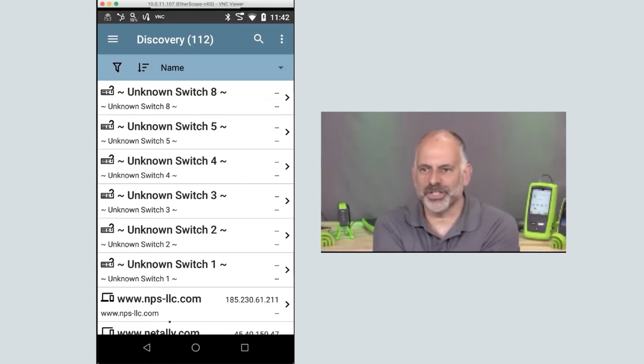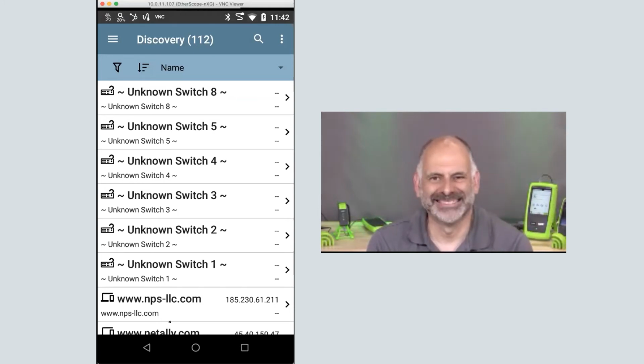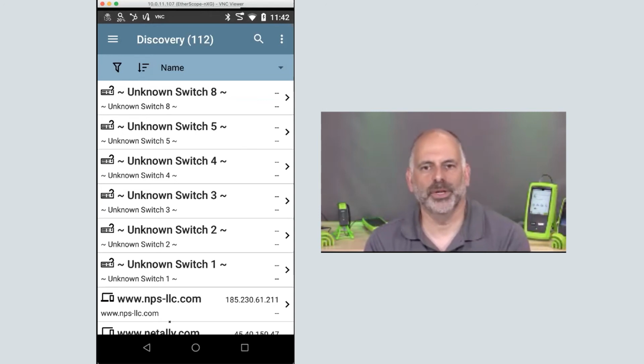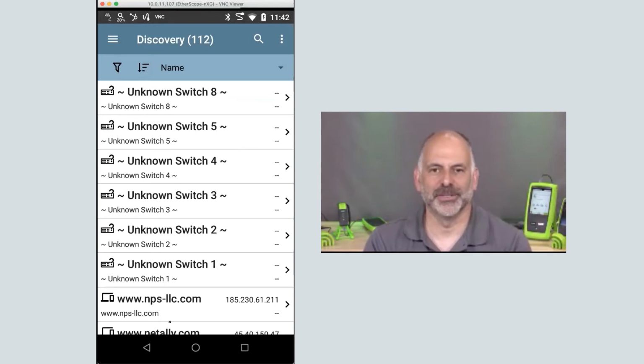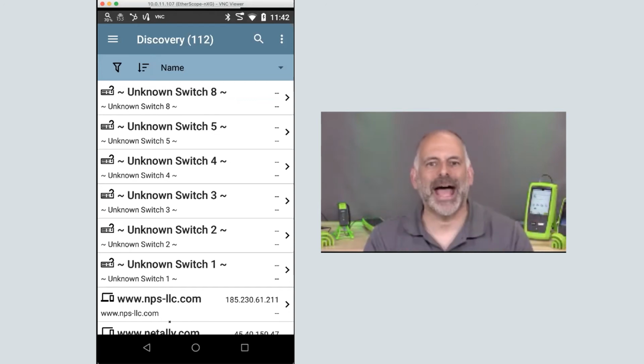Now, one of the questions, after discovery, is it possible to draw a network map? No, it's not. I hope that at some point that is a possibility. But as it stands right now, we're going to be able to go in and see everything that's in that discovery, but actually drawing a map out is not something that we have the capability of doing yet.